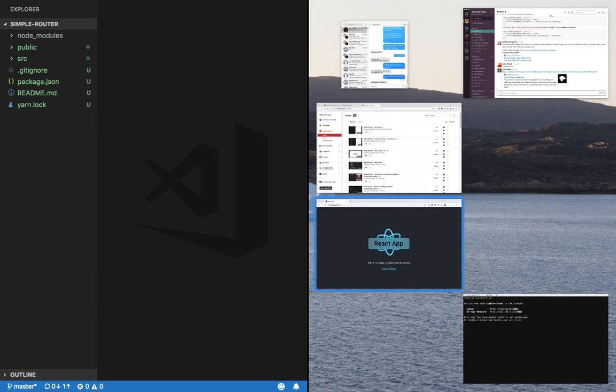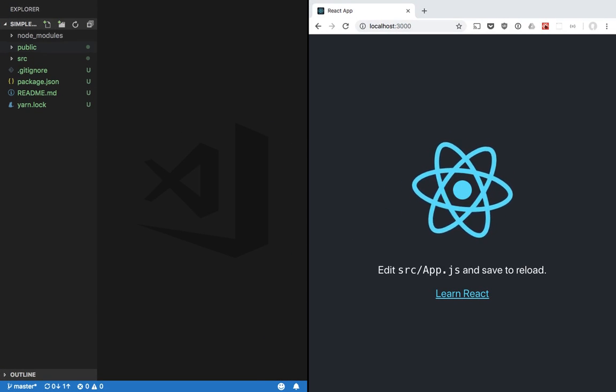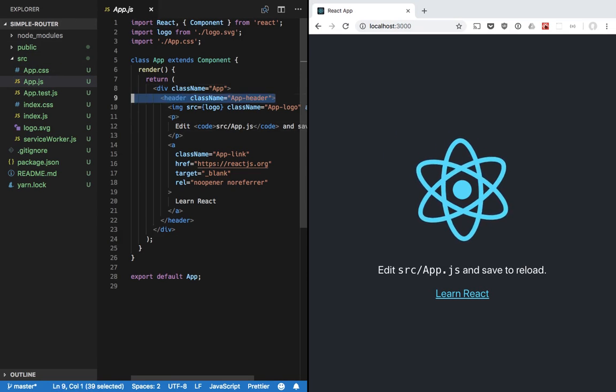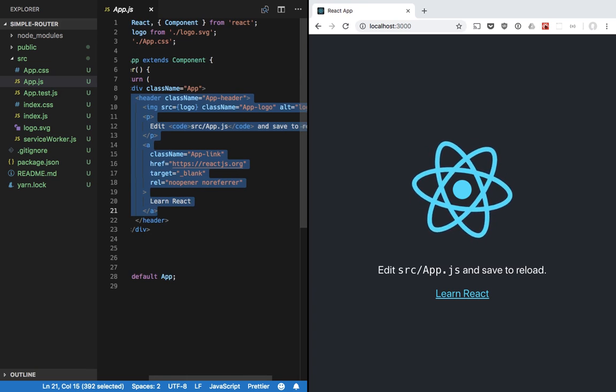Node and cool. So here's our React app. Let's make something super simple. So let's get rid of all this stuff.